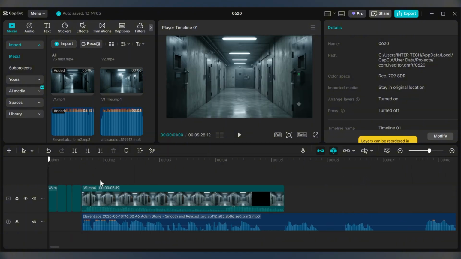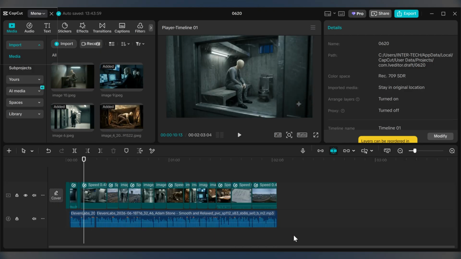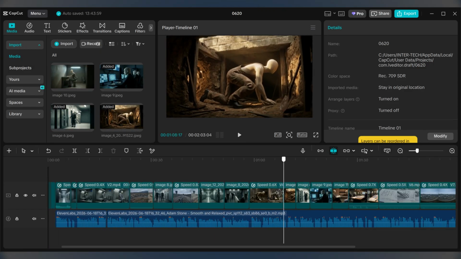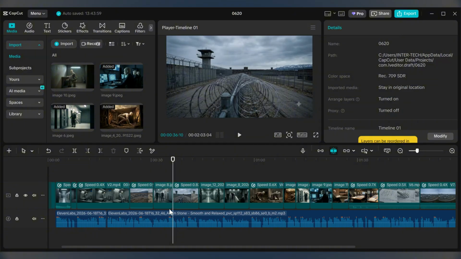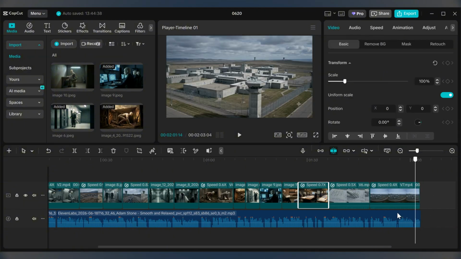Work through the project one clip at a time, making sure each video segment aligns perfectly with its corresponding narration. If any of your generated clips contain original audio, select all the videos, open the audio panel, and reduce the volume to 0. Now let's add your sound effects.